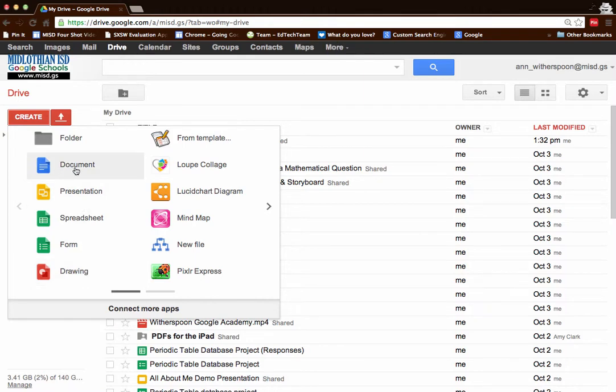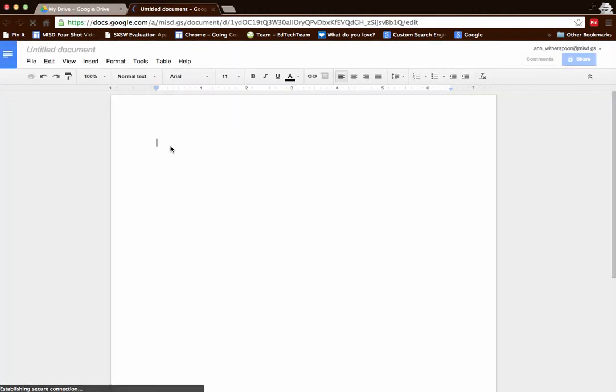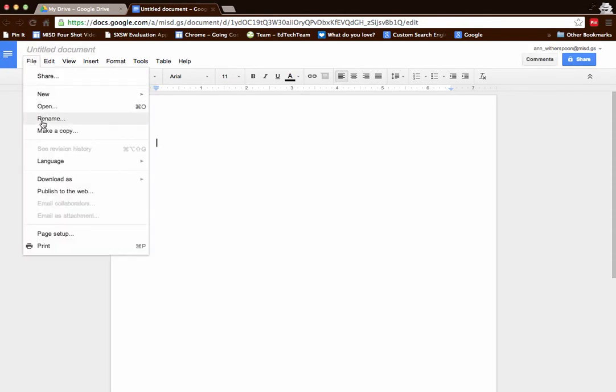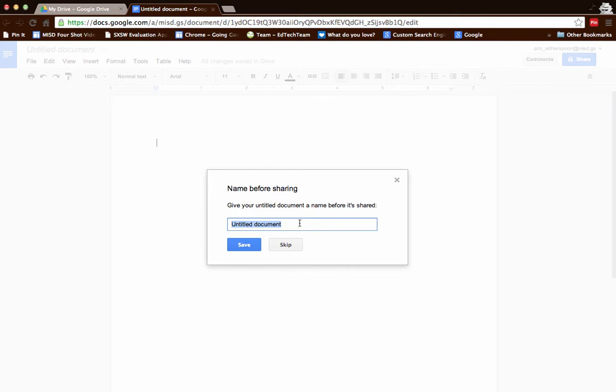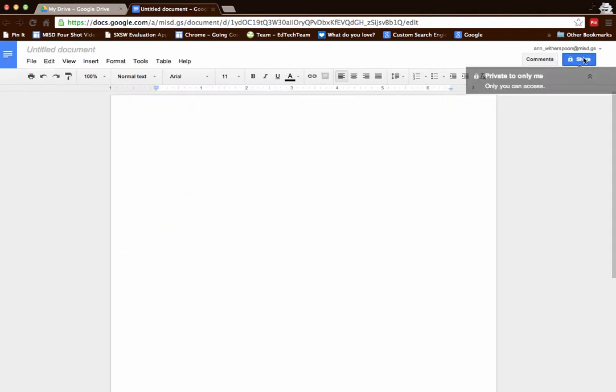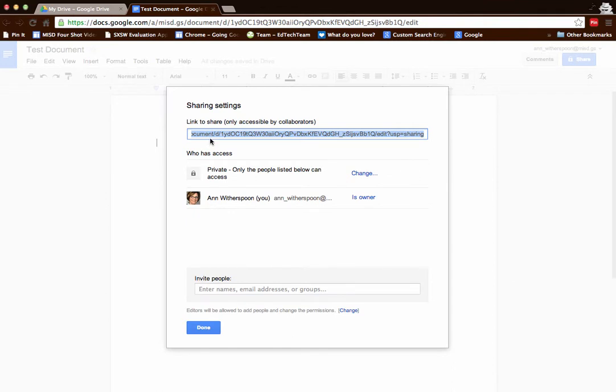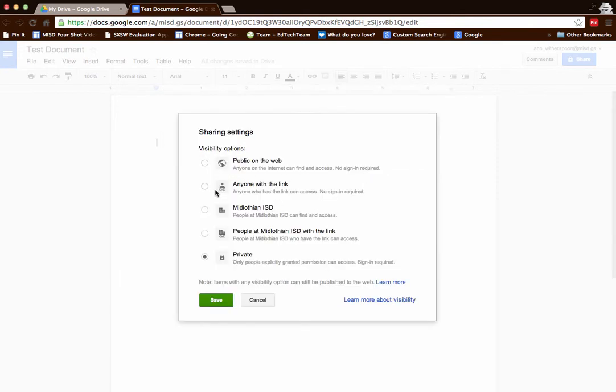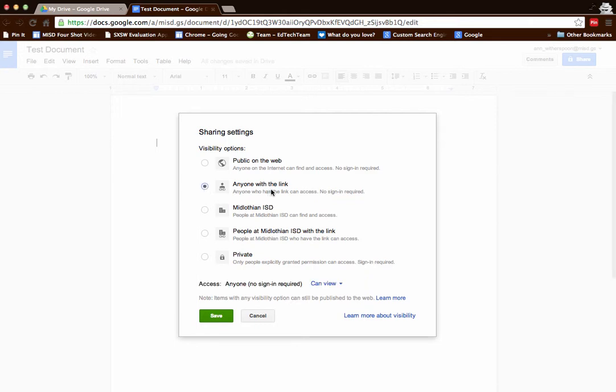Today we're going to just create a document, and within your document you can come up here to File and Rename. A window will come up for you to name your document, so we'll just name this Test Document and hit Save. You can also go over here to the Share button, and then here, if you want to collaborate on your document with a fellow student or staff member, you click over here to change, and anyone with a link. I like to use anyone with a link.